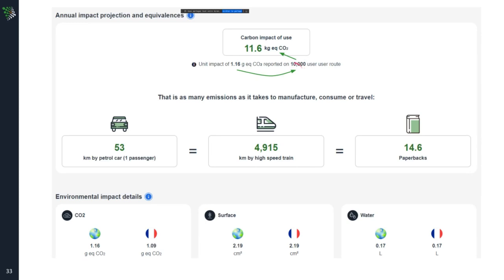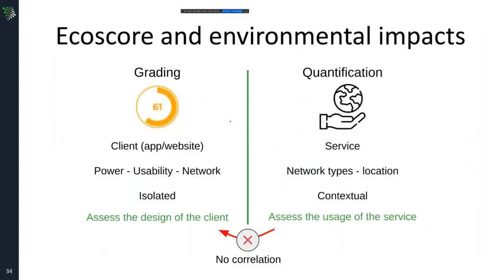Okay, just a point. I talked about two different grading methods here, which are grading with the eco score on one side and the quantification of environmental impact on the other side. And these two systems are very different and they don't quantify the same things. The grading of the application only quantifies the software itself. So it's an empirical evaluation of the source code that runs on the end user devices.